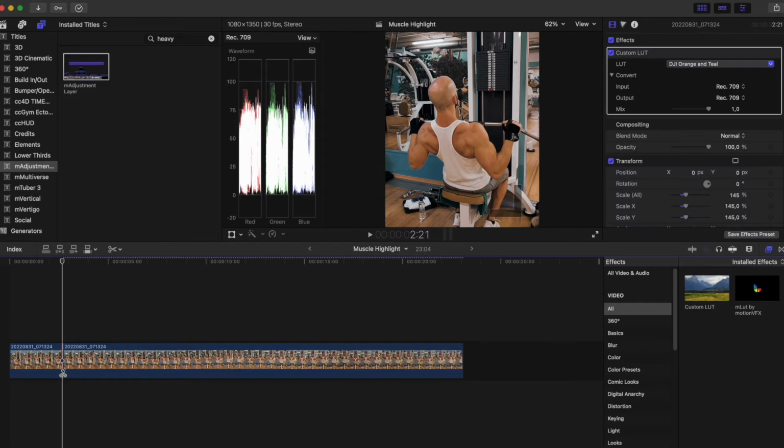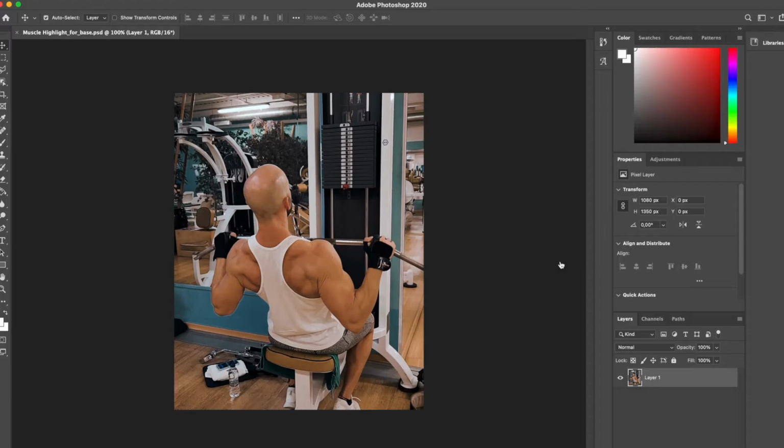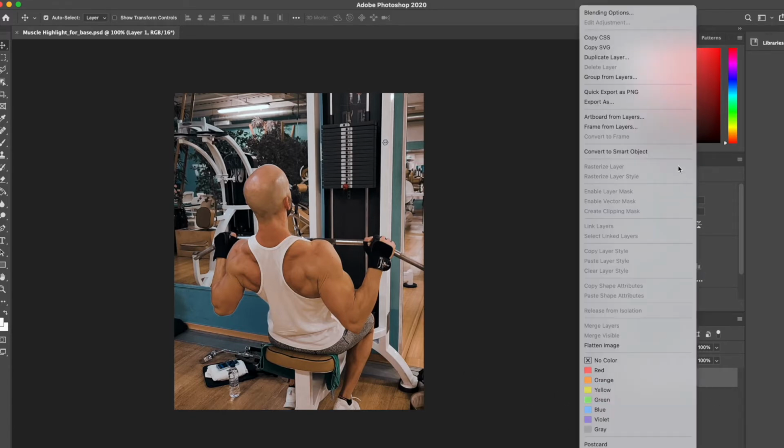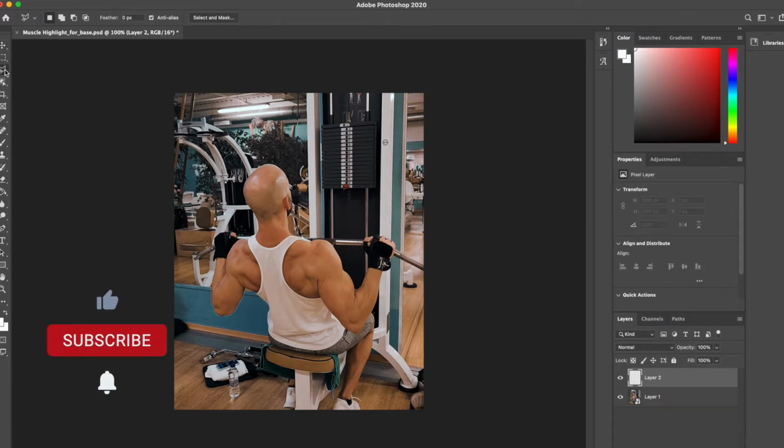Then we will go to Photoshop. We will open the saved frame. Here we have the picture to work with. Convert to smart objects. Add another layer. I usually work with the polygonal lasso tool. We can scale this a little bit, make it a little bit easier.